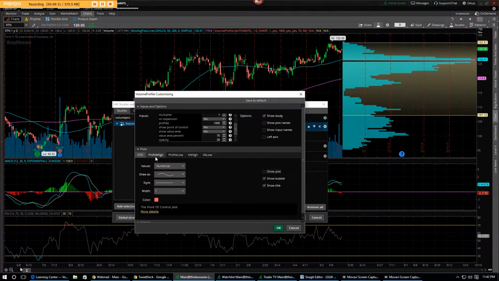Then go to the next tab where it says profile high. You don't need to make any changes on this side in this one. Leave them as is. Okay? Make sure that this first box right here, show plot, is unchecked. It's already unchecked. Then go to the next one, profile low. Once again, don't need to make any changes here. But where it says show plot, make sure it's unchecked.